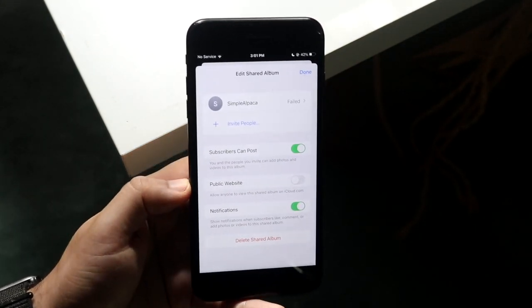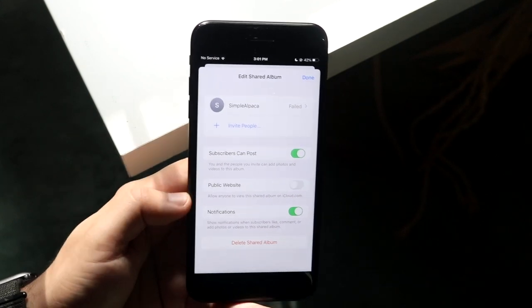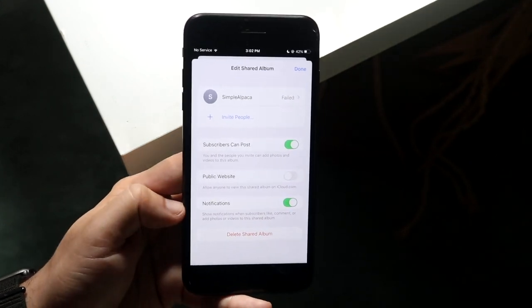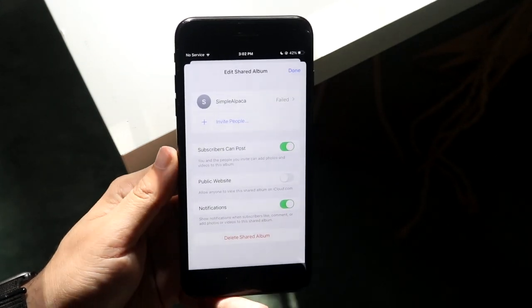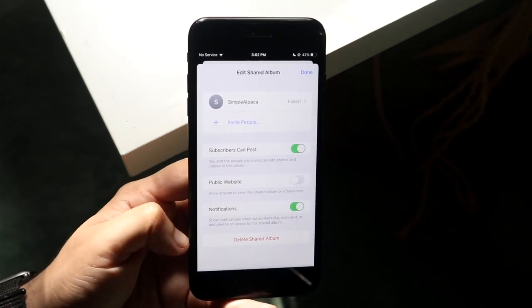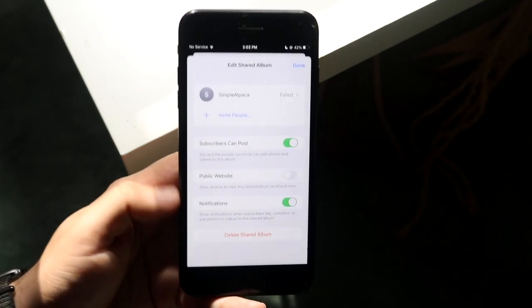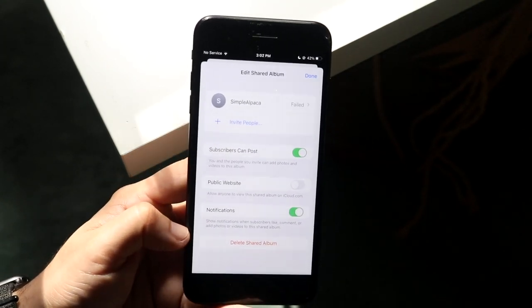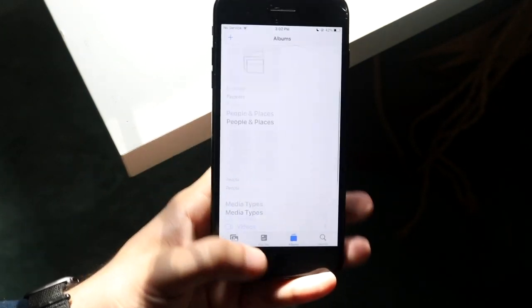You can also convert this to a public website if you want to, which I wouldn't really recommend. You can turn on notifications for this. Subscribers can post whoever you sent, but also you can delete the shared album. So that's another really cool thing that you have the ability of doing. And that's pretty much the process.